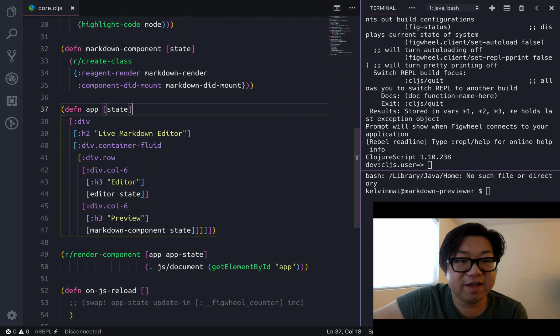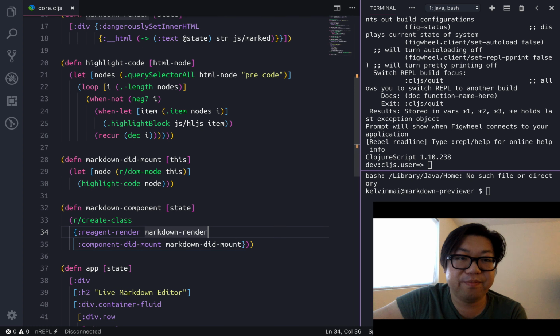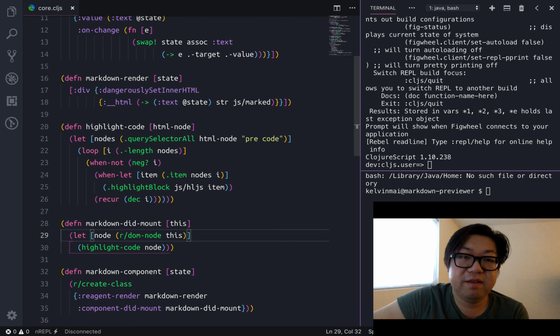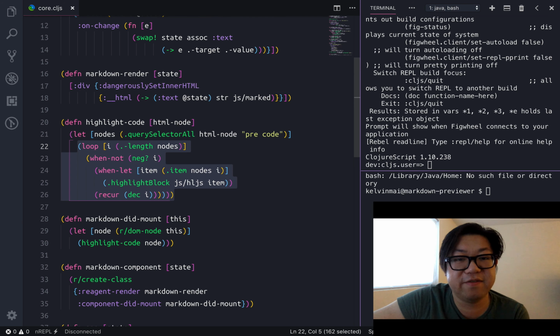So just to go over everything, we have the Markdown component, which uses the React lifecycle. So we have the render method as well as the component did mount. And for these, we're using two different functions. We're using the Markdown did mount, and we're also binding this to the React node. And then we have the Markdown Render, which is just the HTML, the markup, or the JSX if you're more familiar with that. And then this highlight code is just going through a loop and checking if it's a code block, and if it is, it's just highlighting the code.